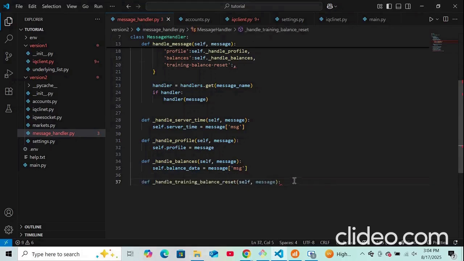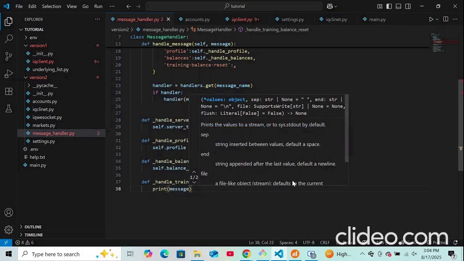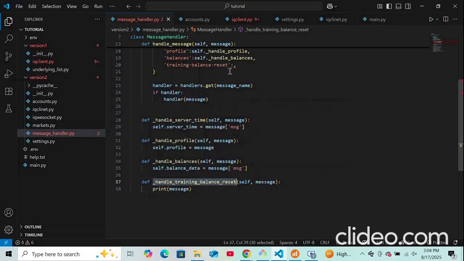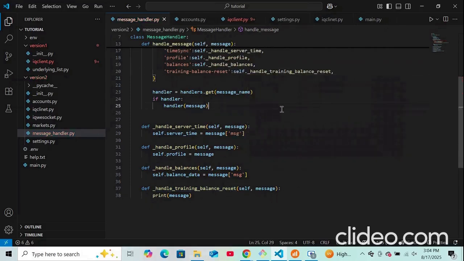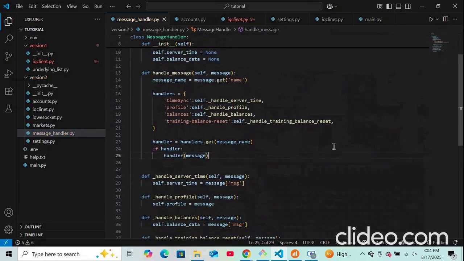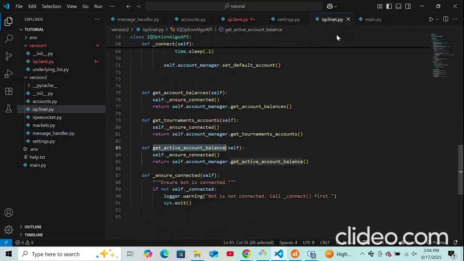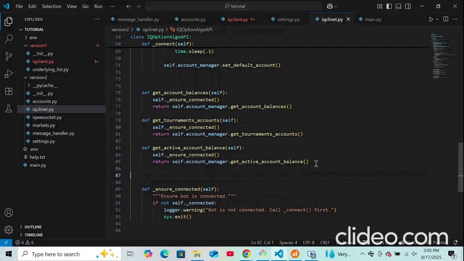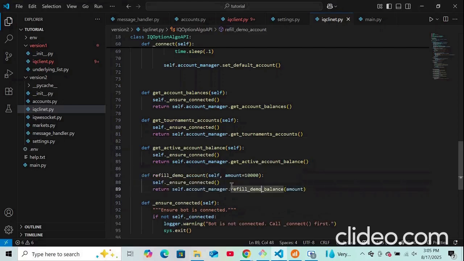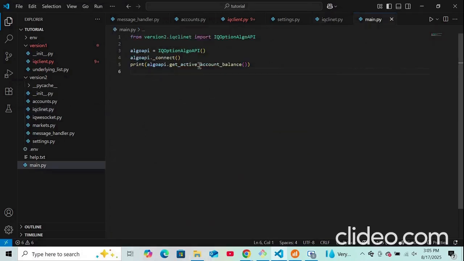Okay, for now let's print the message to see what we are getting, right? And self dot this, right? Looks okay. Okay, now let's define the gateway function in our main class. Refill demo, right? Connected amount can be 10,000. Okay, now let's call that function, refill demo account.